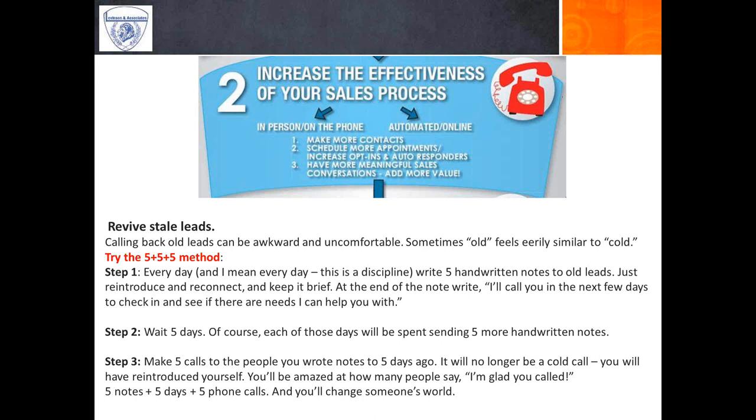I'll contact you in the next couple of days to actually see how we can help each other, what I can help you with. So that's step 1, writing those handwritten notes, 5 every single day for 5 days a week. Now, step 2, you're going to wait 5 days. Of course, during every one of those 5 days, you're writing 5 more handwritten notes every single day.